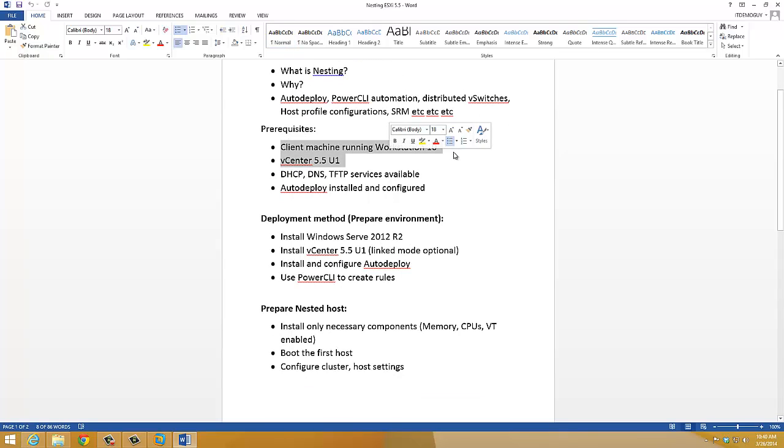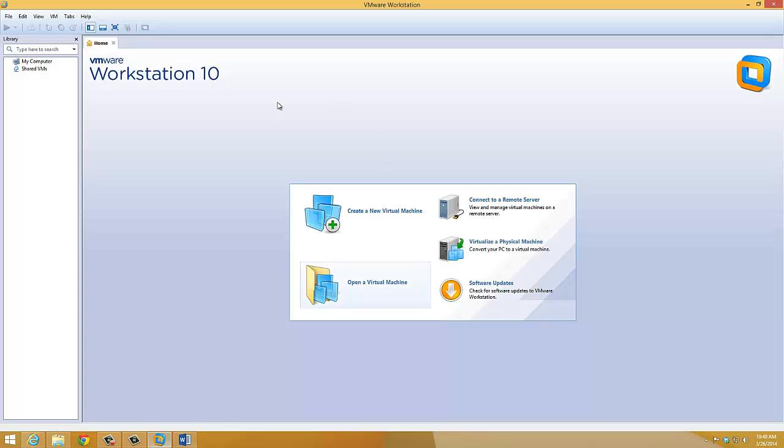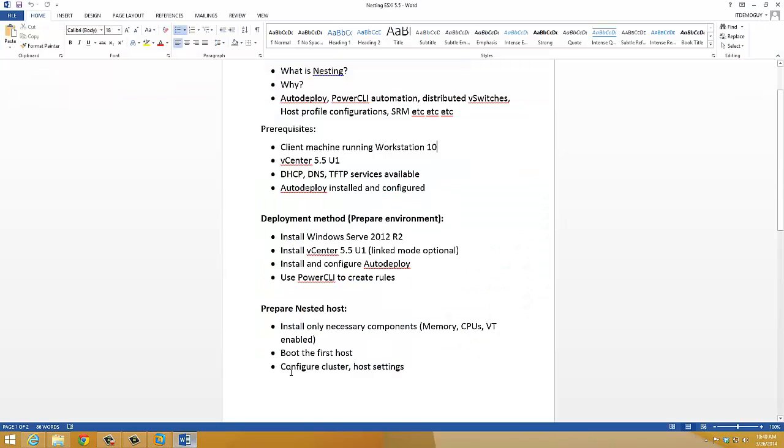So in previous videos, I've gone through deploying the prerequisites for auto deploy. I've also done the actual auto deploy setup and the rules and so on. So I'm going to start with a clean environment. I've got Workstation 10 here with nothing. In my particular situation, I'm going to deploy Windows 2012 R2 server. I'm going to install vCenter. I'm going to then link it to my primary site. But for people following along, if they don't want to do all that, you can just install your single vCenter.